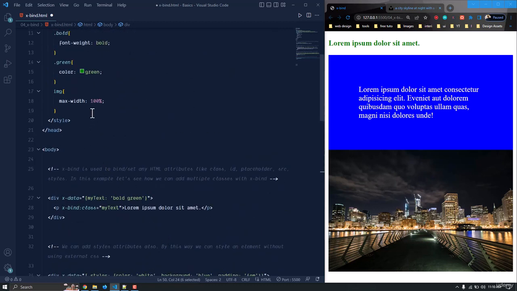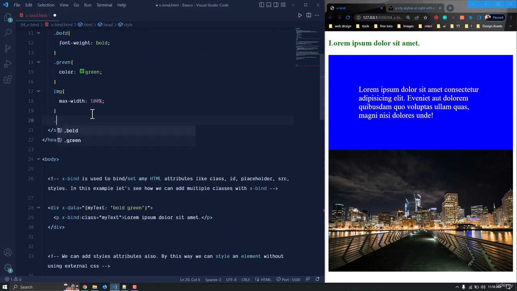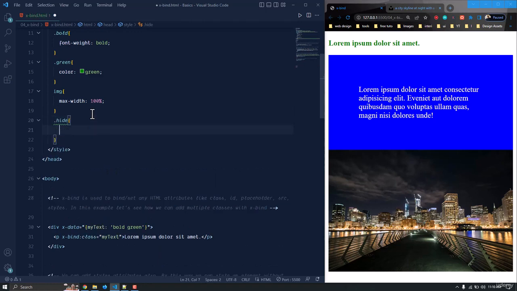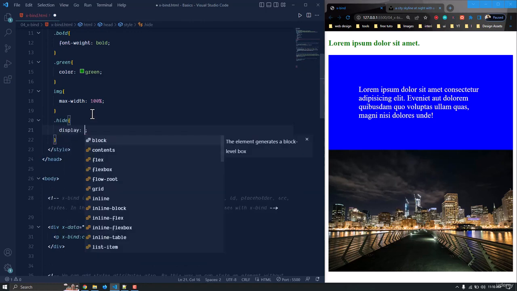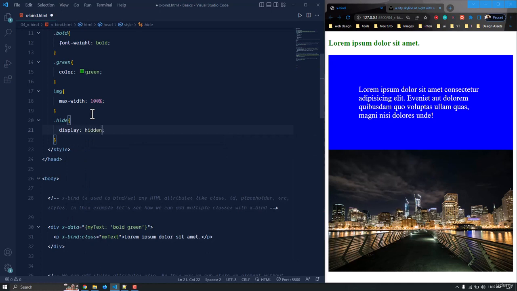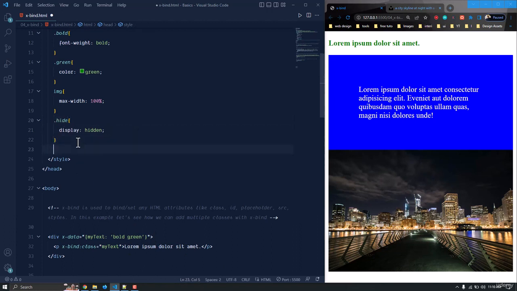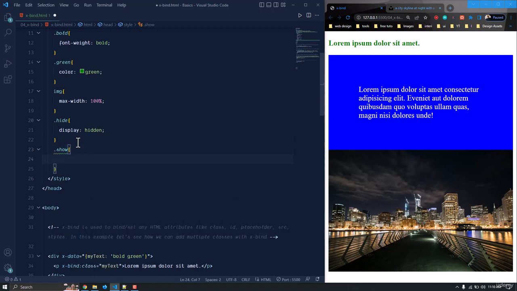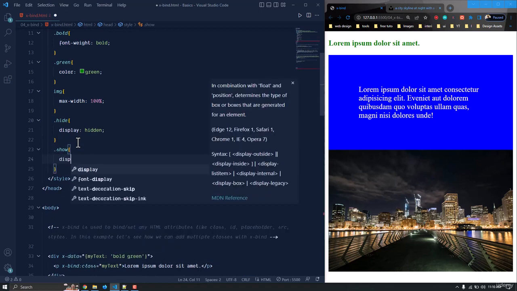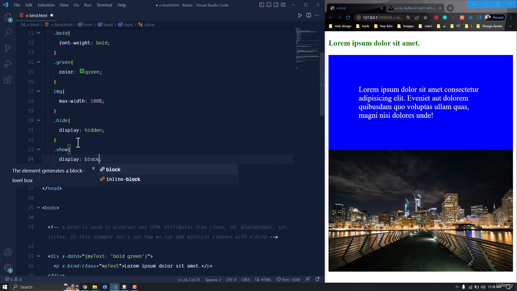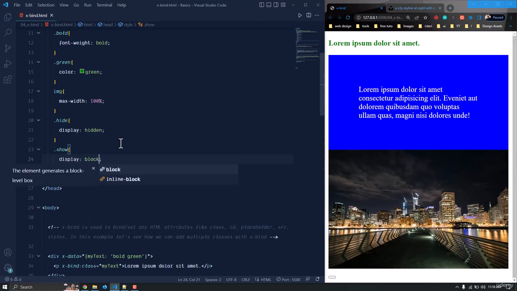Let's say we've got two classes, like a class named hide. It has the property of display hidden. So if we add this class to an element in HTML, it is going to be display hidden, so it is going to be invisible. Let's also add a class of show. If we add this class to an HTML element, we want the display to be, let's say, block. Now this is going to be visible.